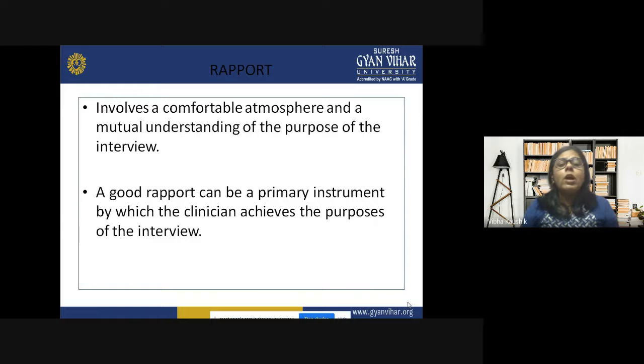Now, rapport involves a comfortable atmosphere and a mutual understanding of the purpose of the interview. It means a rapport should be established between the client and the clinical psychologist before they start the interview. The clinical psychologist must provide a comfortable atmosphere and a mutual understanding that this is the basic purpose of the interview, and that is why they are going to take the interview. A good rapport can be a primary instrument by which the clinical achieves the purpose of the interview. If the clinical is able to establish a good rapport with the client, then it will help the clinical to achieve the purpose of the interview.